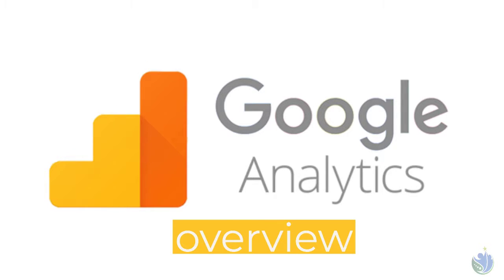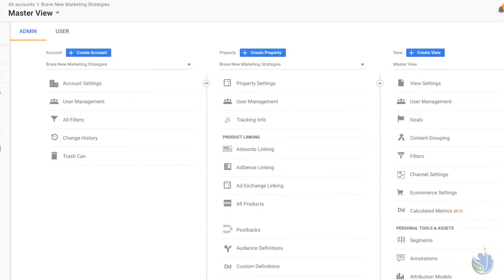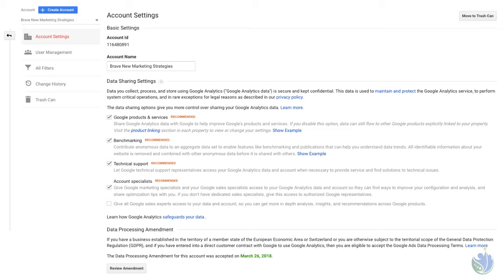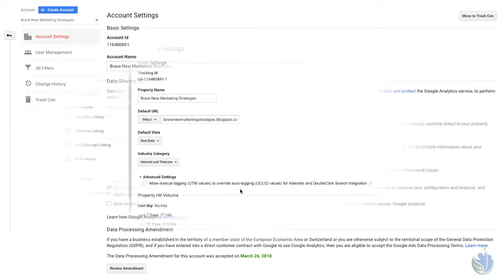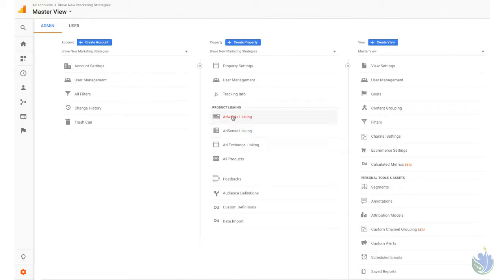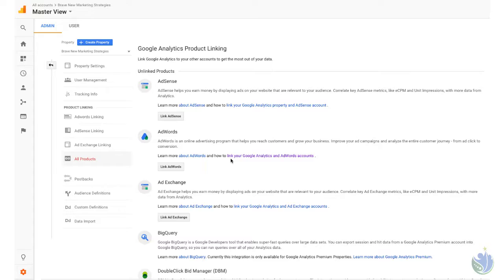In Google Analytics, you can organize your analytics using accounts, properties, and views. Your account is where you organize all the websites and apps that are related to your business and manage users. Properties are each website or app that you will track. It is where you can link up data from other Google products like AdWords and the Search Console, and also where you can find the tracking code to put in your website.